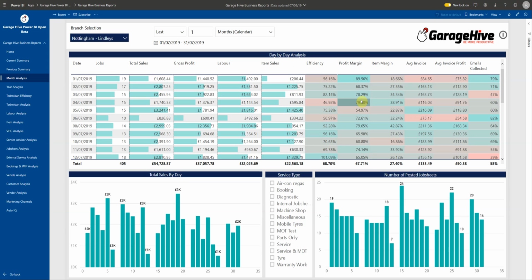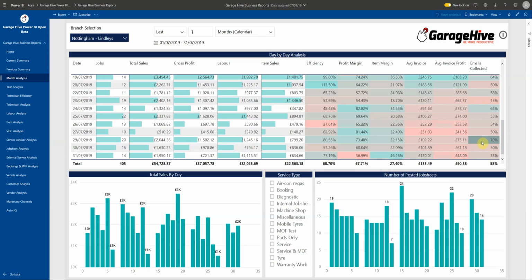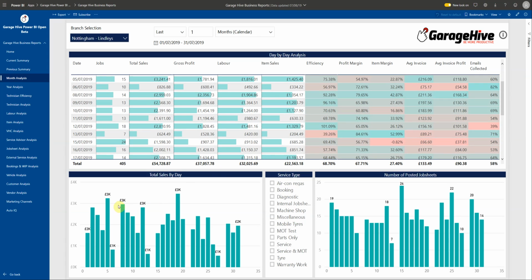The efficiency, profit margin, item margin, average invoice value, average invoice profit, and then the percentage of emails collected on any particular day. And then you get a view of the month on these bar charts down here, so you get an idea of the trends of the month.